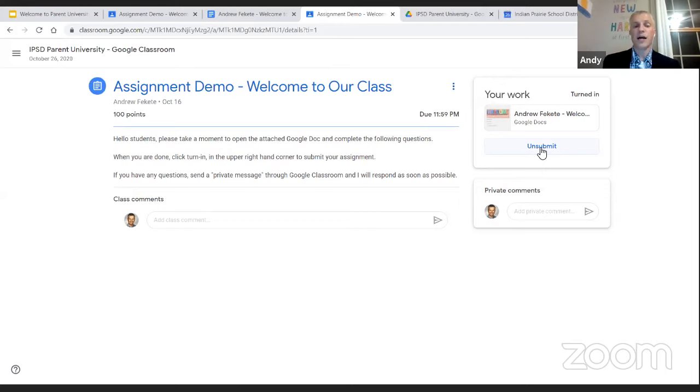A couple of other items to note on this page are class comments and private comments. For every assignment that is posted in Classroom, your students will see both of these options. It's important to note the difference. Class comments are posted to the entire class. So if I had something that I might want to ask the entire class or make a note on for the entire class, I might ask that as a class comment.